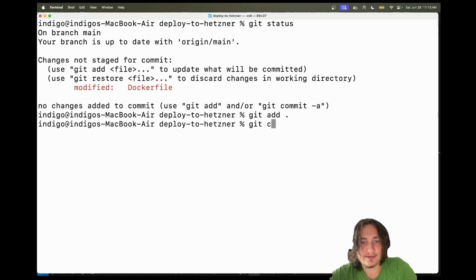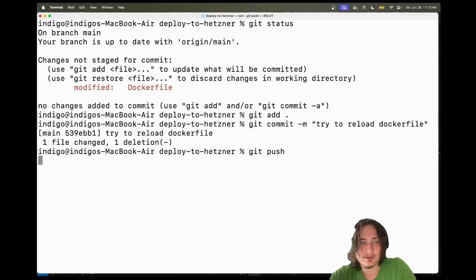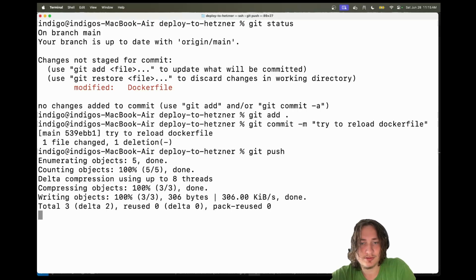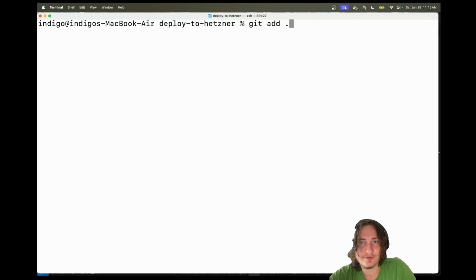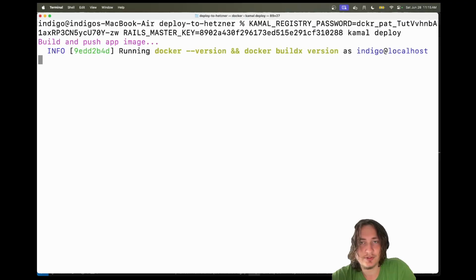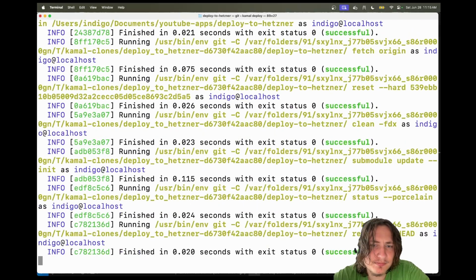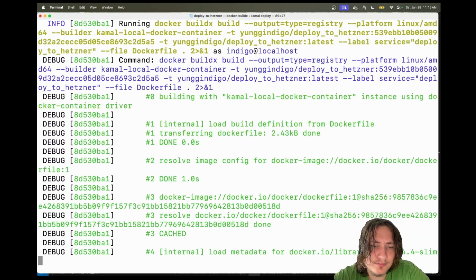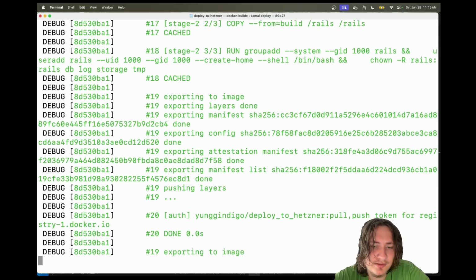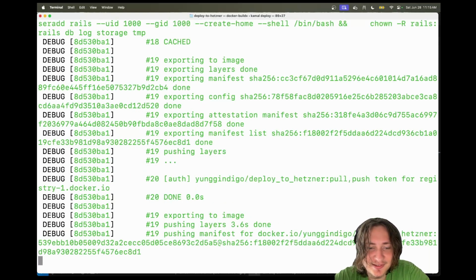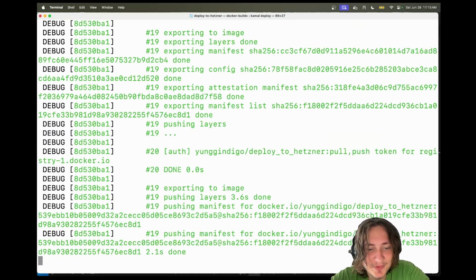So I'm going to add this change. For the commit message, I'll say try to reload Dockerfile. And hopefully, if we do kamal deploy again, I'm hoping that this fixes it. Hopefully that does it. I'm not even sure. If it doesn't, then I'm going to have to figure out what's going on.